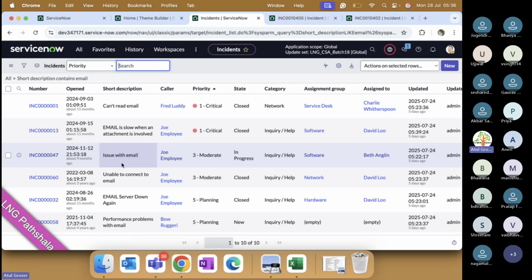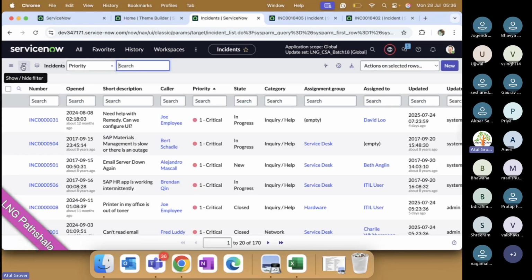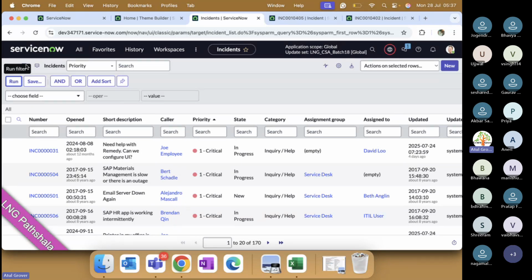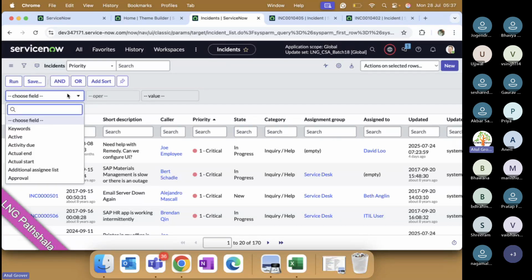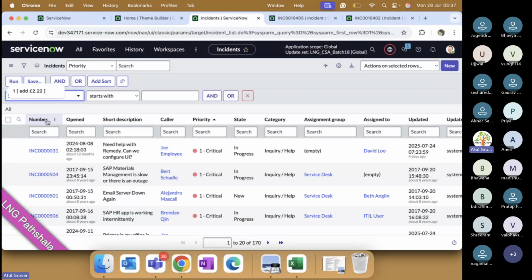Now, one more point. Is it the only way to do the filtration? No. Click on this funnel icon. This is called the funnel icon. I'm again repeating this is the funnel icon because this is one of the important components which can be asked in the CSA exam. Click on the funnel icon and you can see all the fields on which you want to put a query. Short description. And this is called the condition builder.